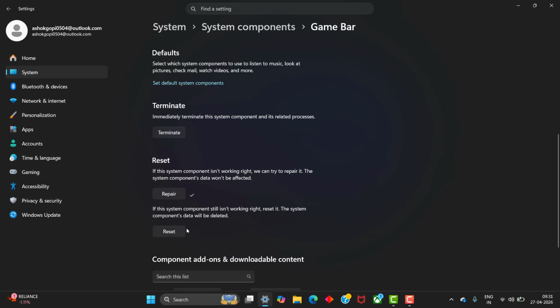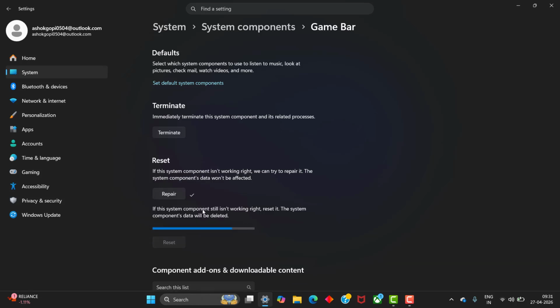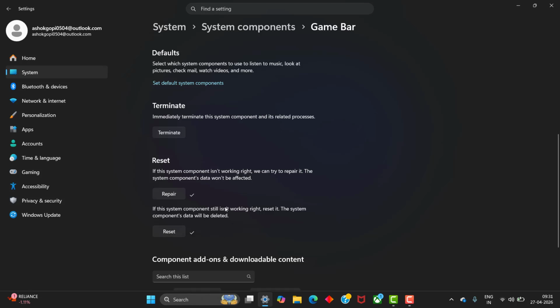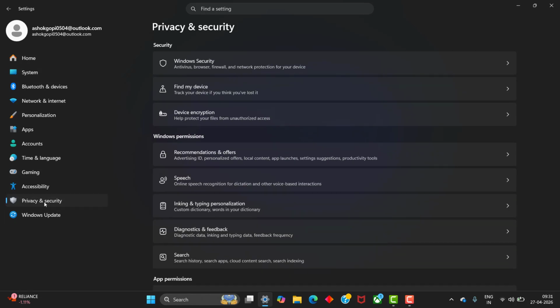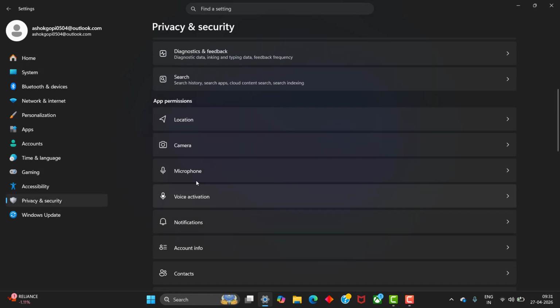Yes, once complete, after that you need to reset. Don't panic, it will not reset the entire settings. It will only reset the app. It will not delete any files or folders or any other things.